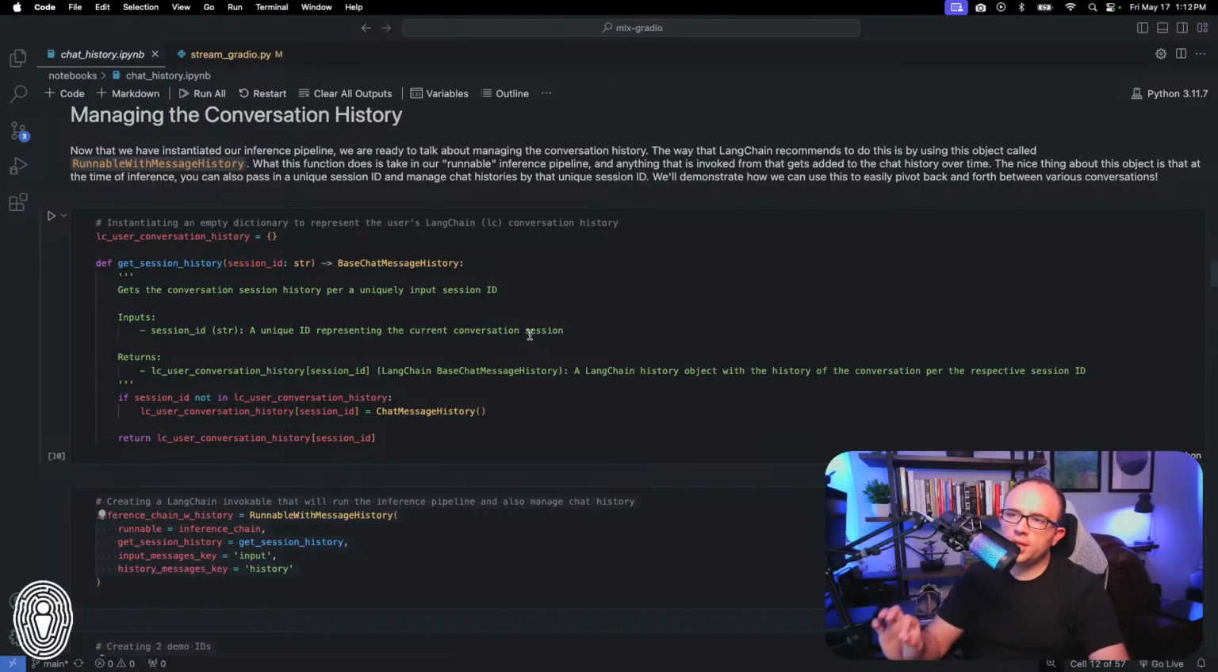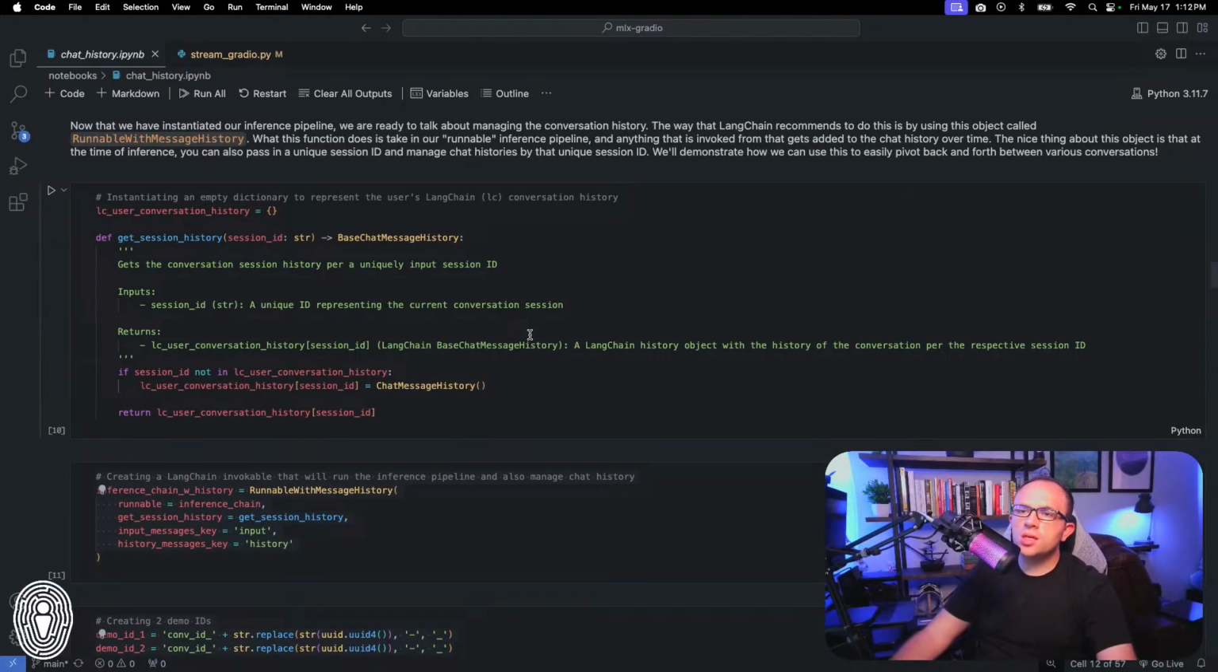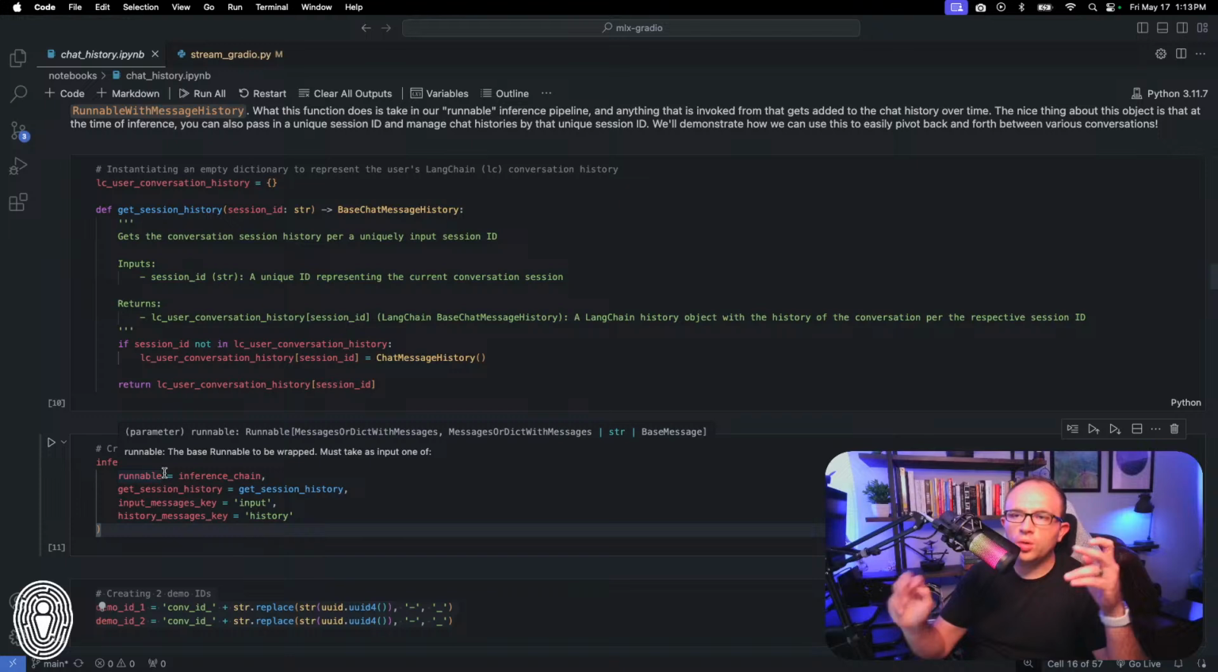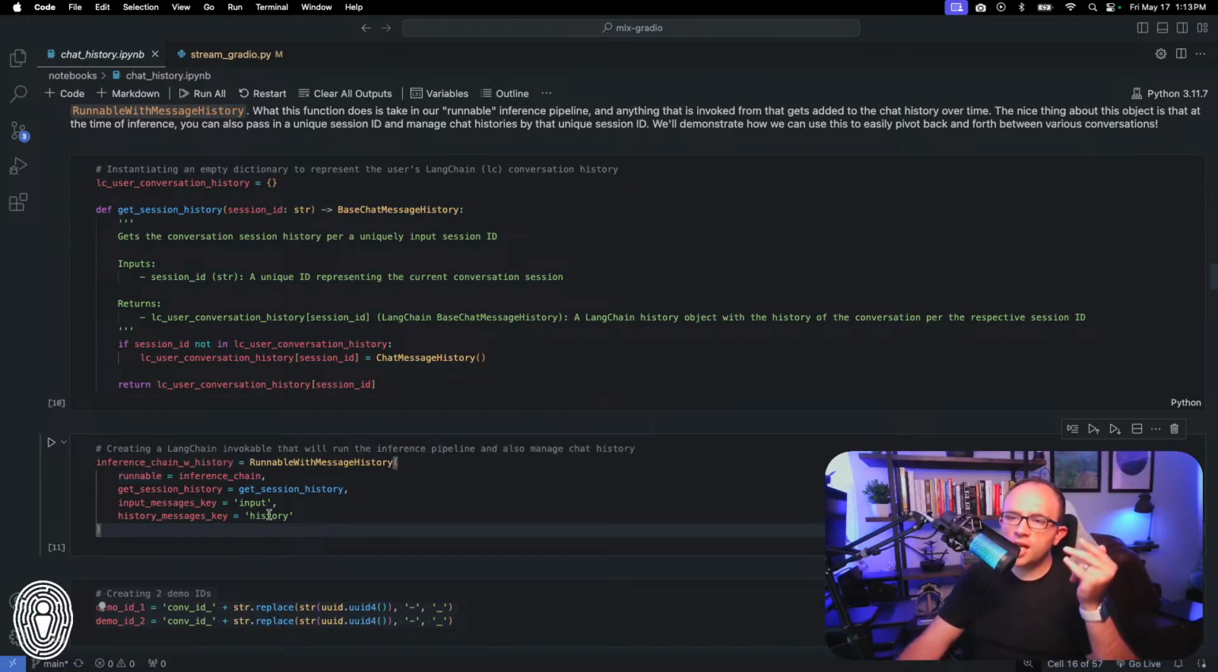This is where things get a little bit different. The way LangChain recommends you manage history is with this thing called the runnable with message history. I actually call this the inference chain with history. The way it works is you pass in a runnable. Very briefly, a runnable in the LangChain context means a very specific sort of object within LangChain that produces a consistent set of inputs and outputs. It's not always the exact same inputs and outputs, but it's consistent within the LangChain framework. In our case, our runnable is going to be the inference chain that we were just covering above.